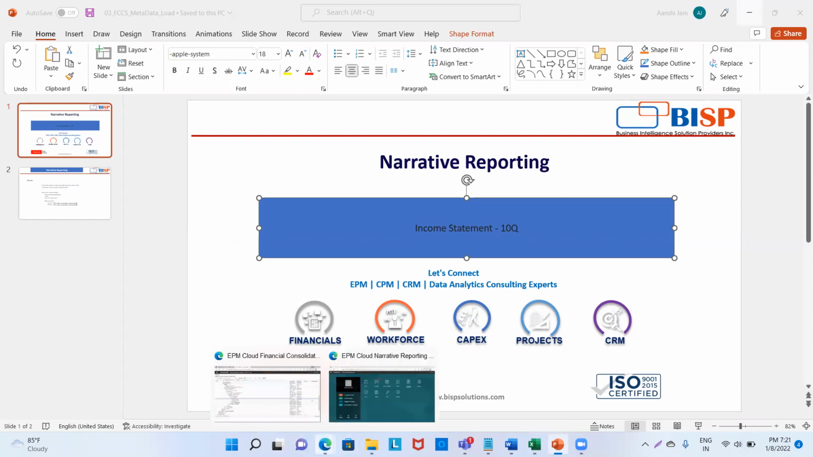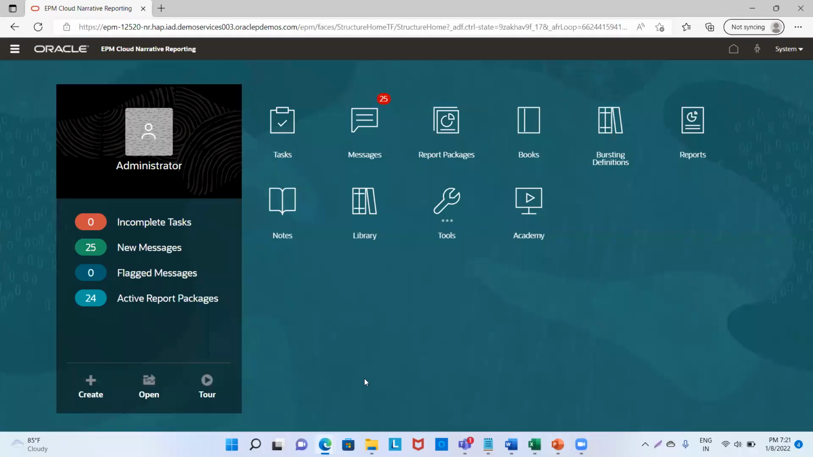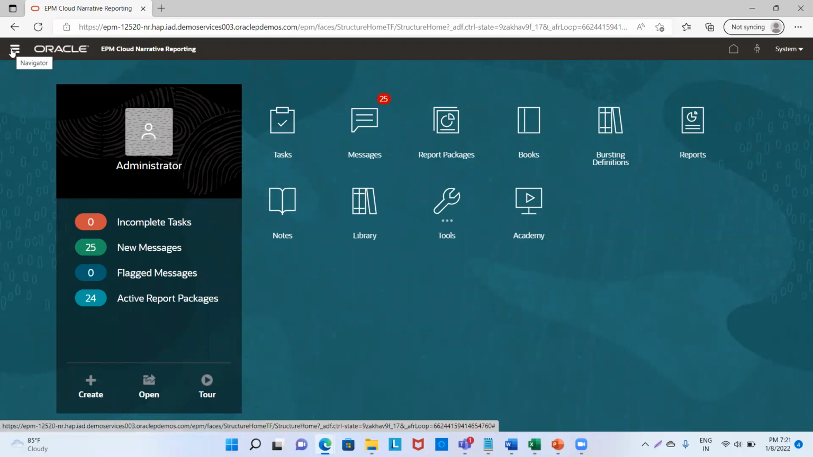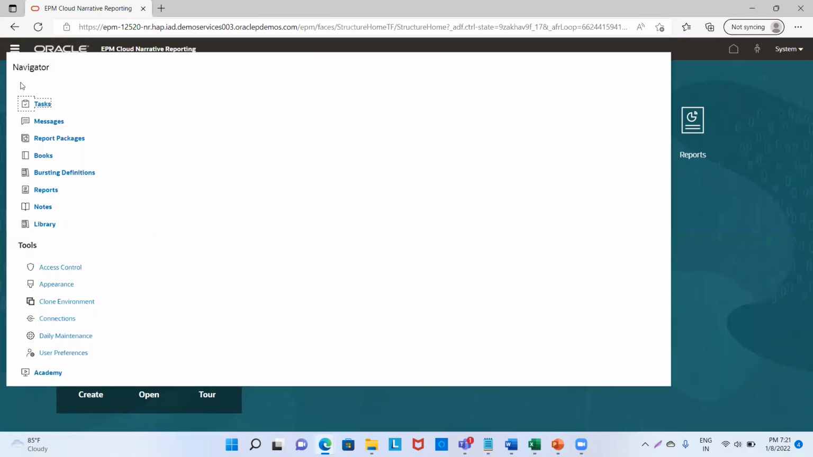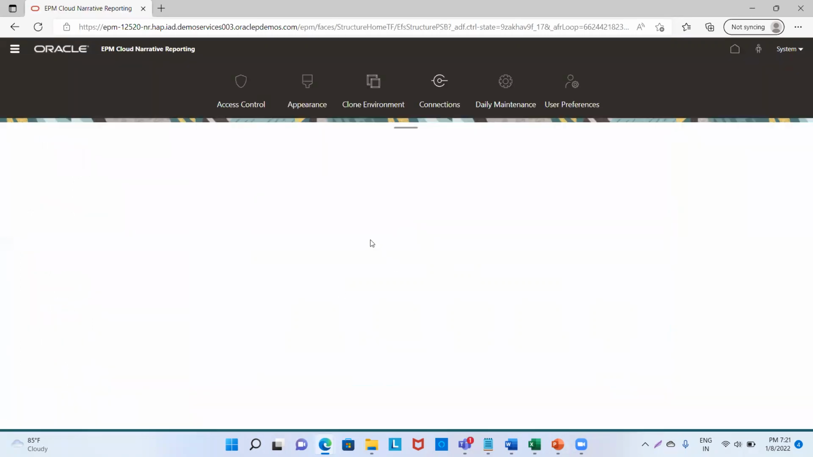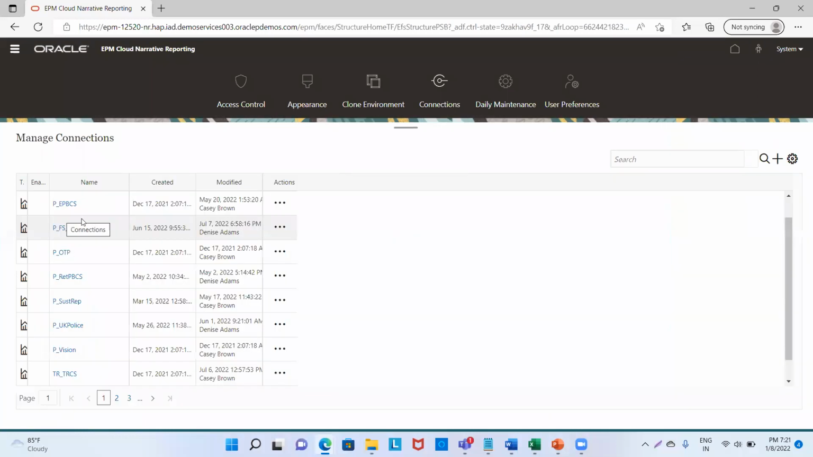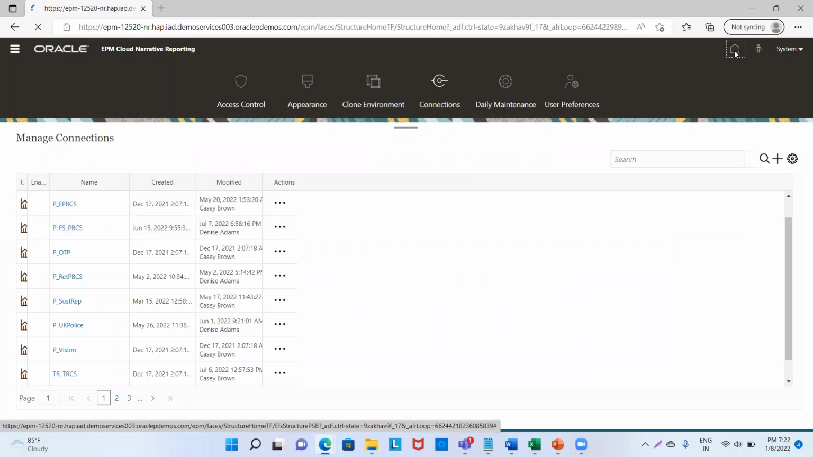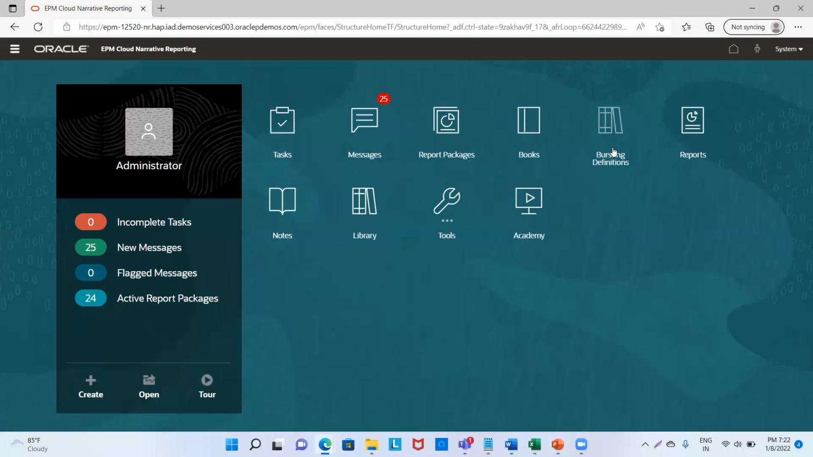Let's go to our application. This is my NR application. First, we will check whether my connection has been established with my FCC's application. So I will go to connection. My connection has been already established, so I need not establish it again. So I will directly go to report and prepare the Form 10Q report.